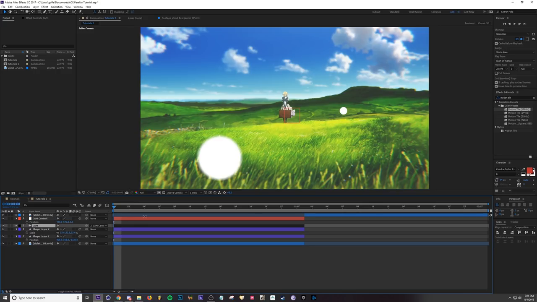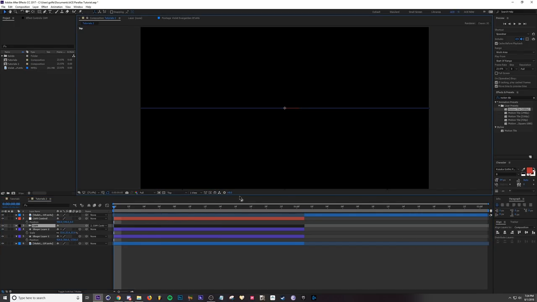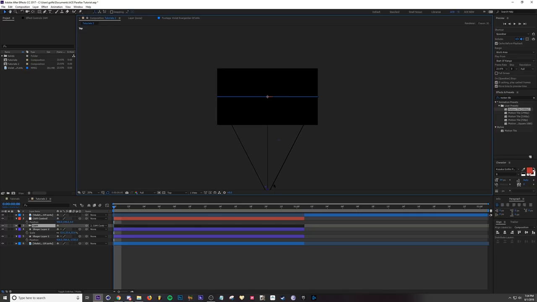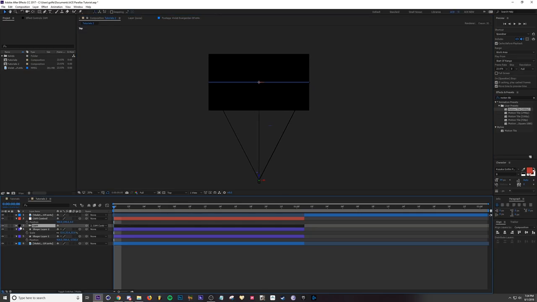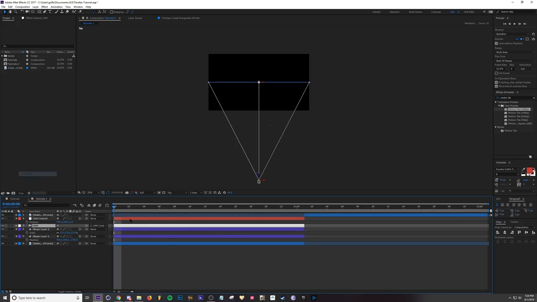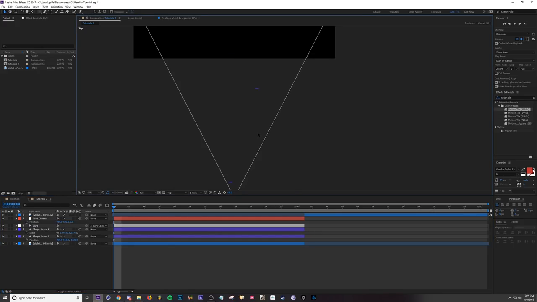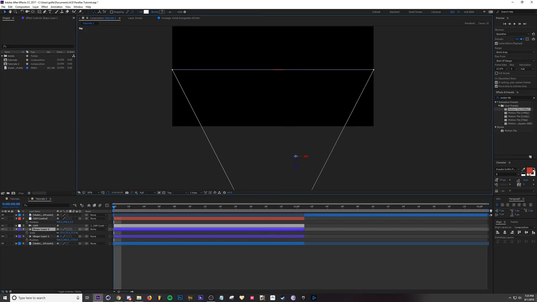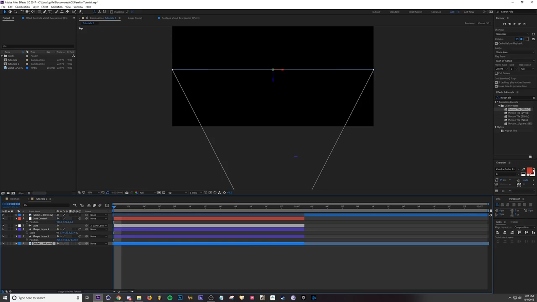So let's select our camera, and we're going to change our active camera to top. So now we have a top view of our scene. Let me change the camera to white just so we can see this better. So now if I zoom in here, you can see the different shape layers and how close they are to the camera, and how far away they are from our scene, which is right here.